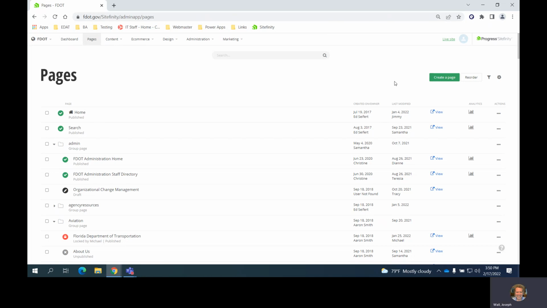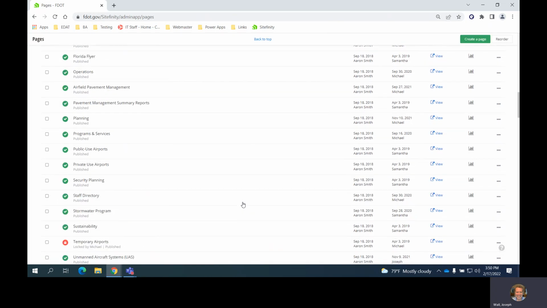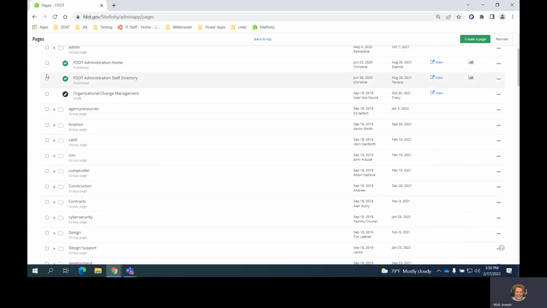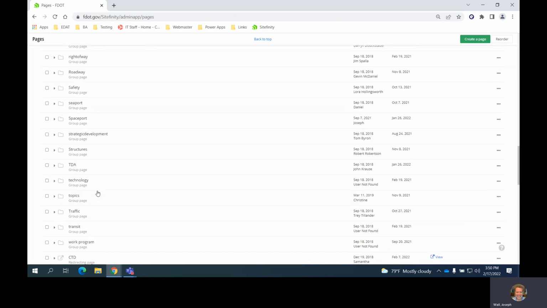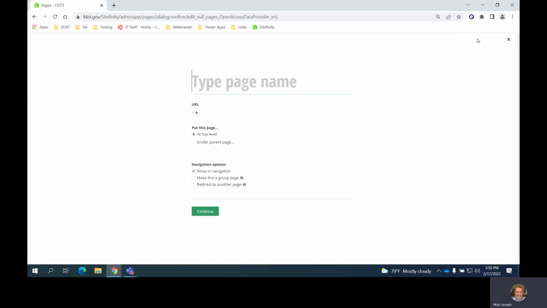Now, creating a page. We'll go down to this test area here. We've got a folder already set up to play around in. Collapse these. So under our test folder, you have a couple of options to create a page. You can go from the actions here and create a child page, which will create a page underneath this test group page or folder. Or you can go up to this create a page and do it right from there. You want to give it a title.